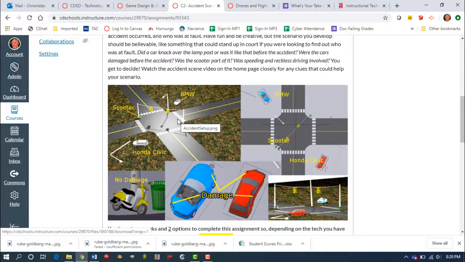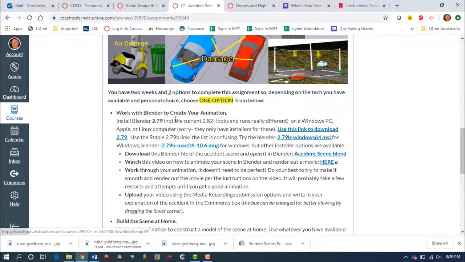If you feel like you want to try it in Blender, you have the option of working with Blender to create the animation. The scene is already set up for you. If you have not installed Blender 2.7.9 yet, here are the instructions on how to do that. Here's the actual accident scene Blender file that you can download, and here's a video on how to animate it that I've created for this project. Work through the animation. It doesn't need to be perfect, just do the best you can.